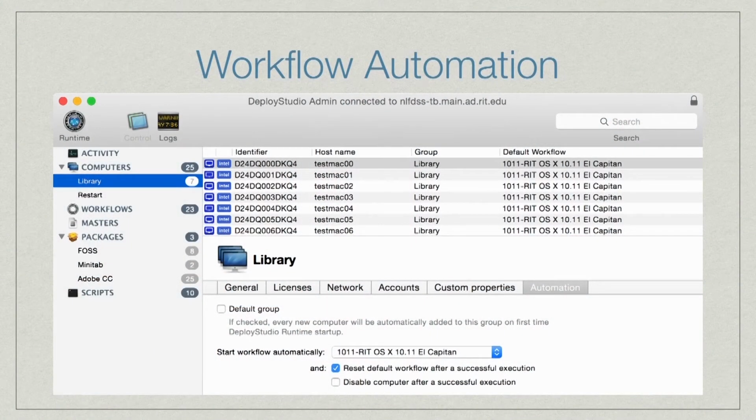Workflow automation, again, this is where computers in the library, I can assign them the re-image automatically to El Capitan, our latest version of El Capitan.